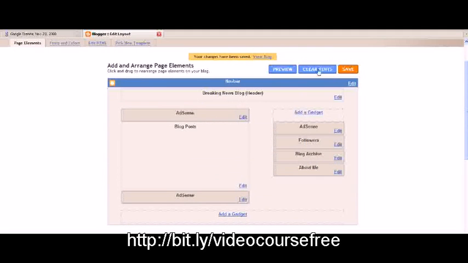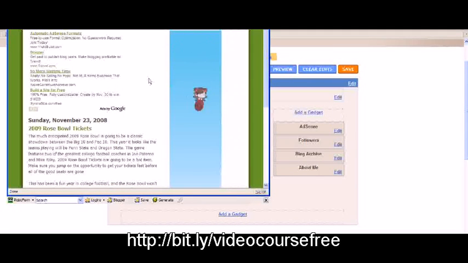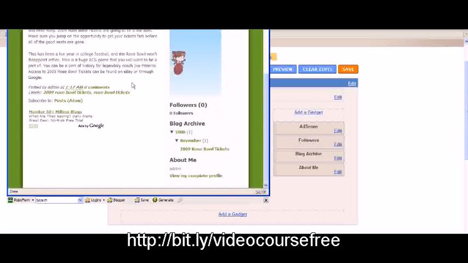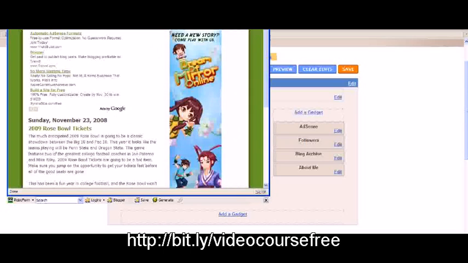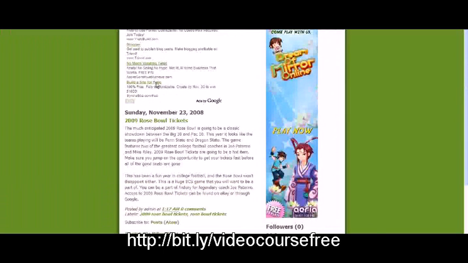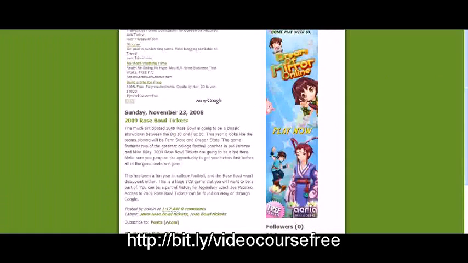And then your changes have been saved, and you're going to want to go over here to where it says preview, and you can see what it's going to look like to people. So you notice here how your blog is now well monetized with AdSense information.